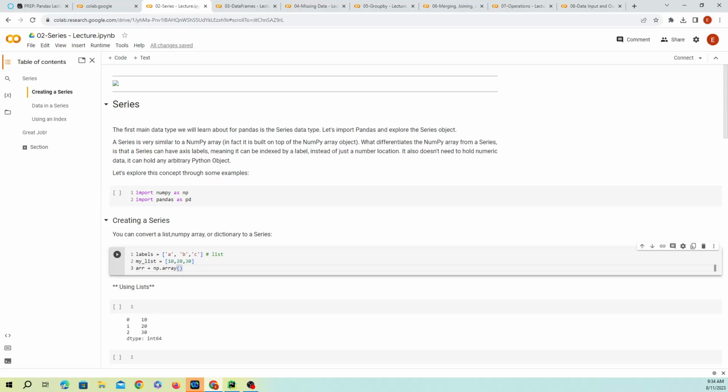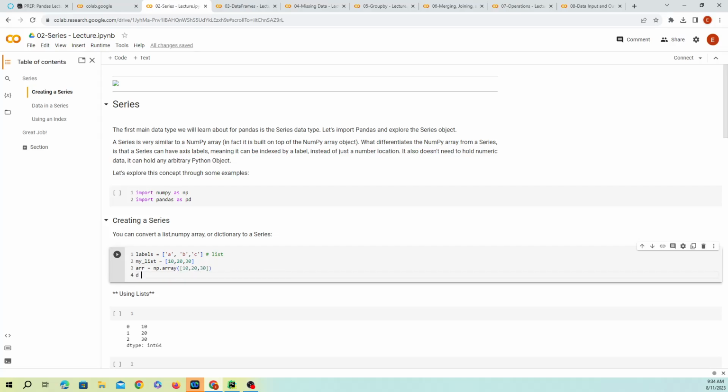And then what I'm going to do next is create a dictionary. So I'm going to create a dictionary here where A is the key and 10 is the value. B is the next key and 20 is the value. C is the key and 30 is the value. So now we have a couple of different data structures here.